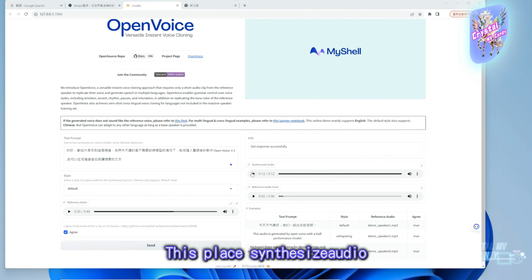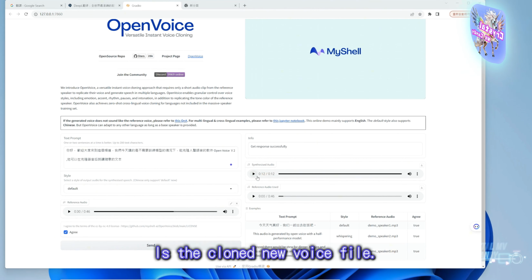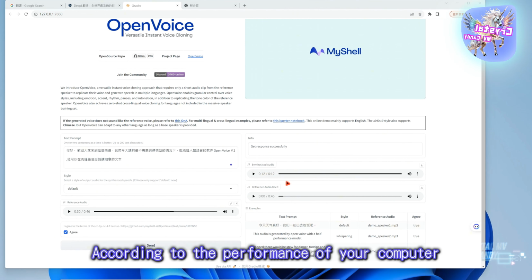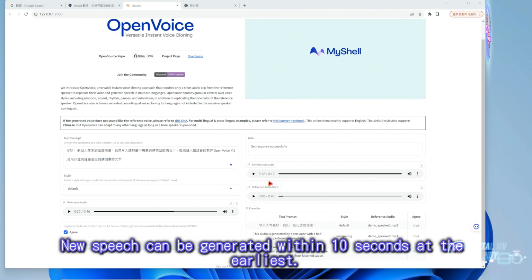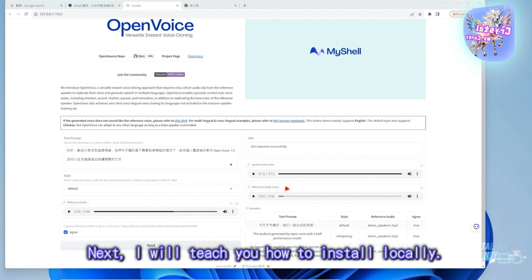It displays the synthesis audio. What you get is the cloned new voice file. The whole process needs no training. Depending on the performance of your computer, new speech can be generated within 10 seconds at the earliest. The operation is so simple. Next, I will teach you how to install it locally.